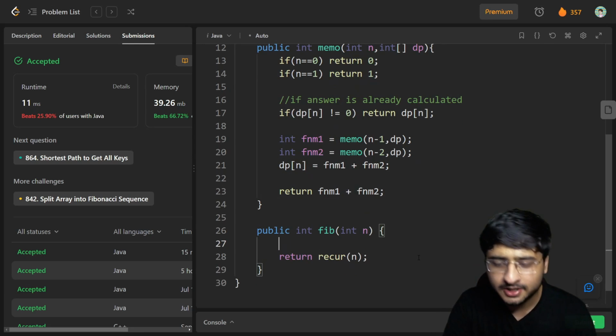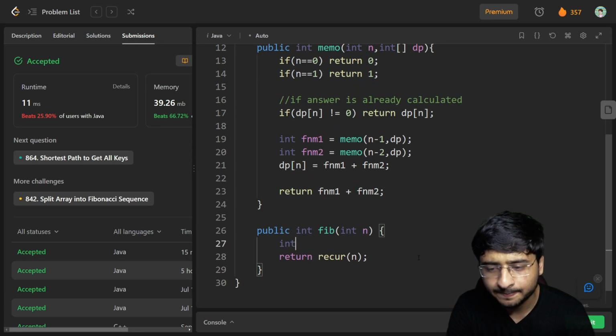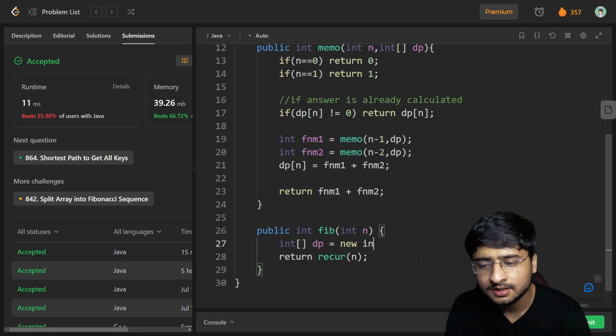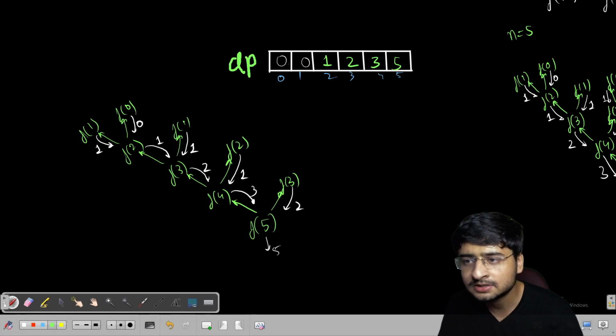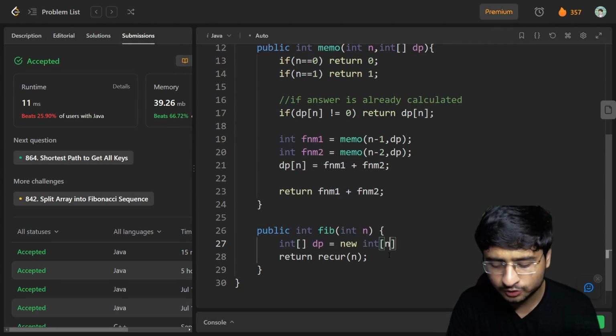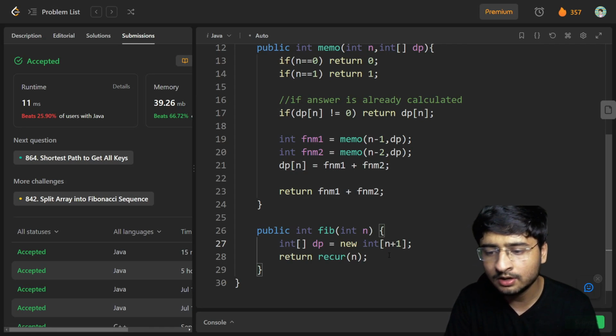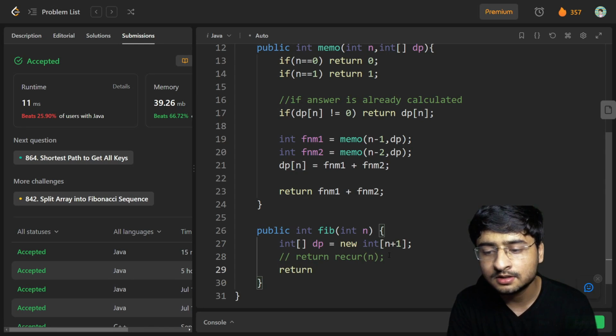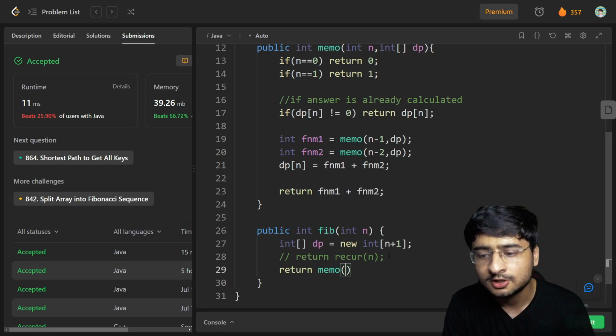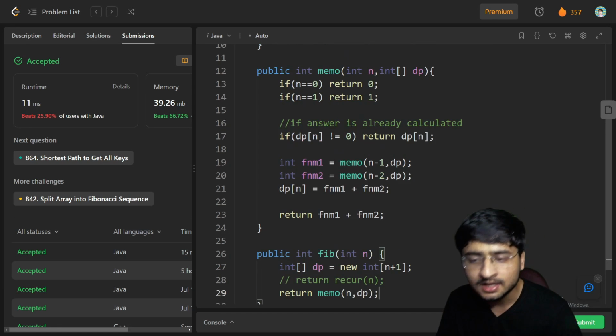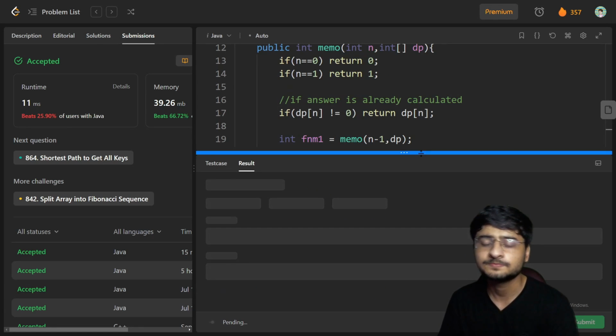Let us call this function. Of course, we have to create the dp array this time. So integer array dp is equal to new integer array. The size was n plus 1, because when n was 5, we were creating it of length 6. So I'll keep n plus 1 here. And now I will return whatever the memo function returns. So I'll call memo with n and pass this dp array itself. Let us see if this function works now.